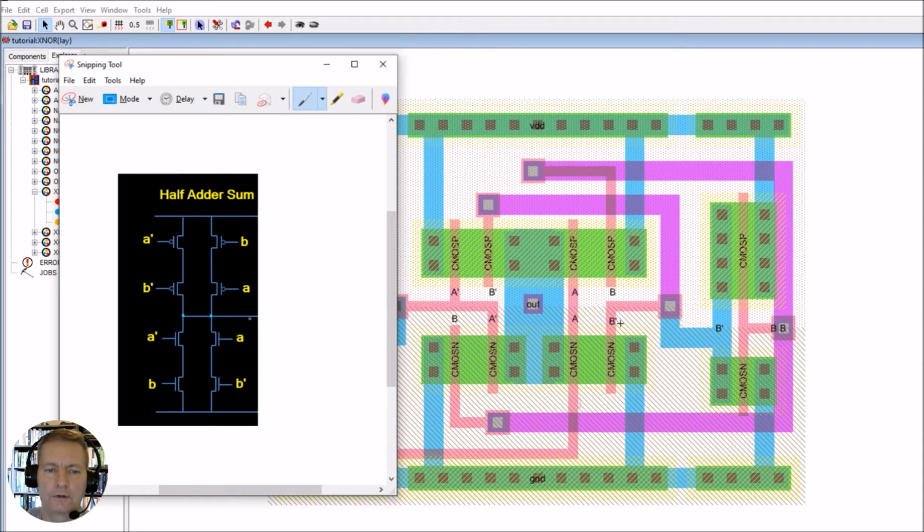And the output is coming from this point here. So this point is the center point, that's the output. And this point and this point again is the same as this point and this point here. So we can follow this route down and out to ground, and we can follow this route down and out to ground.